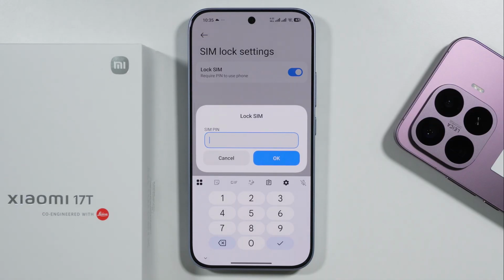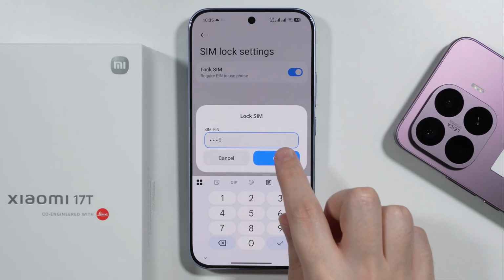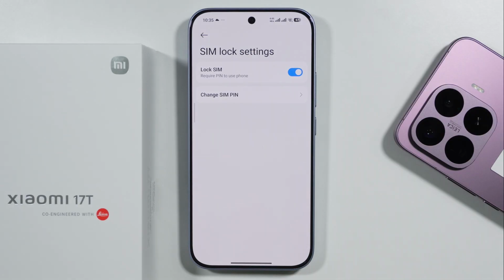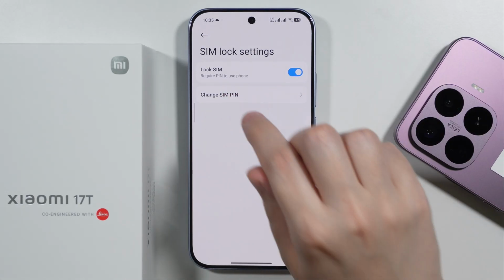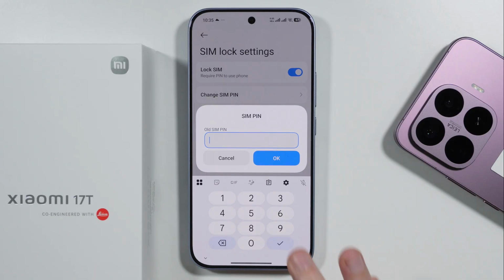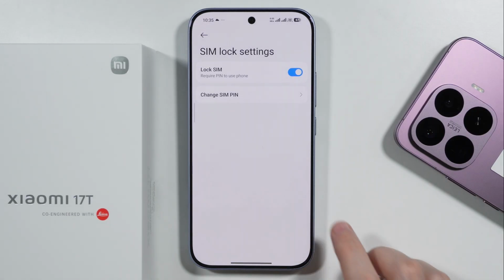You need to enter the current pin code to confirm that you want to turn on the SIM lock. Then we have the change SIM pin option. It should appear after that. So you can select it. Once again, enter the current pin code and press OK.